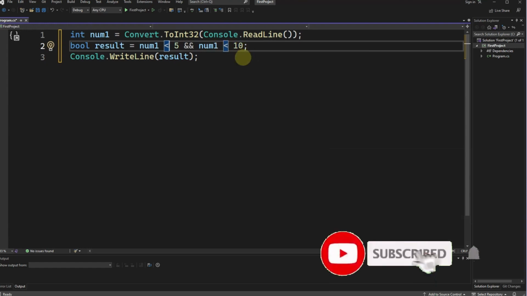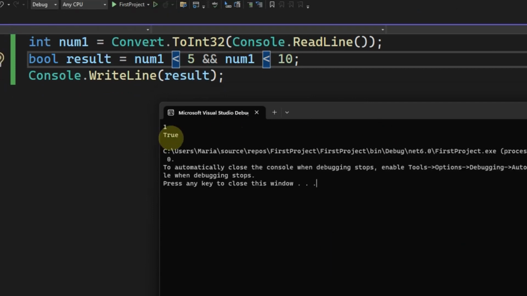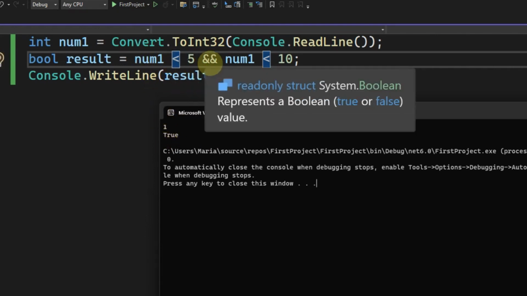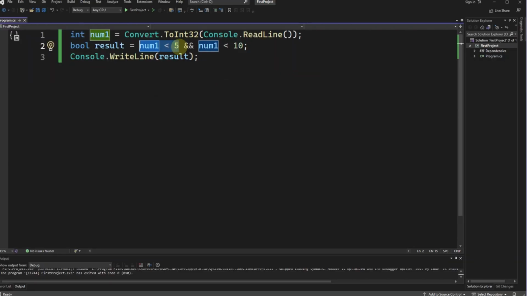Okay, so let's try to run. Then subukan nating mag-enter ng 1. So after maka-enter, press lang natin yung enter key. Yung result natin is true. Okay, so bakit true? Kasi 1 less than 5, that is true. And 1 less than 10, that is also true. So, both of the condition dito are true. So, ibig sabihin, true yung pinaka-final answer.